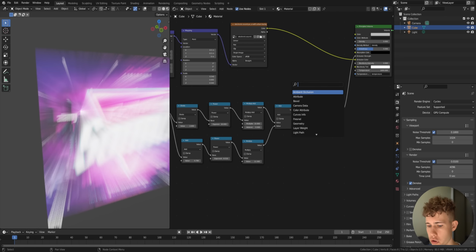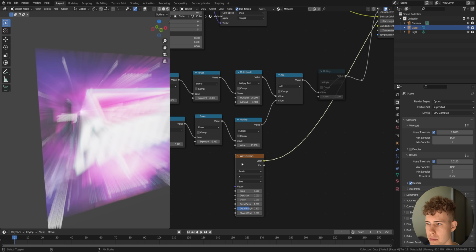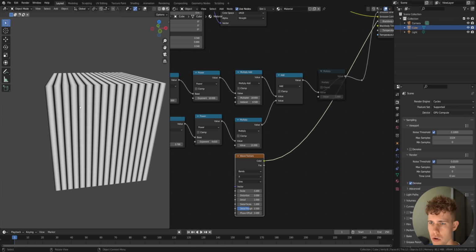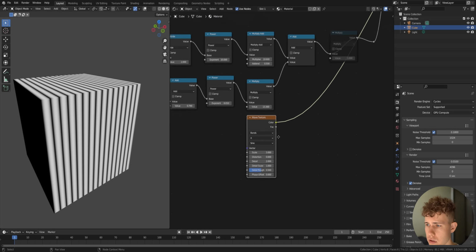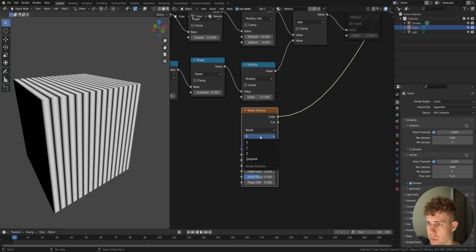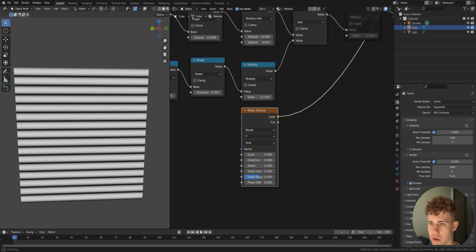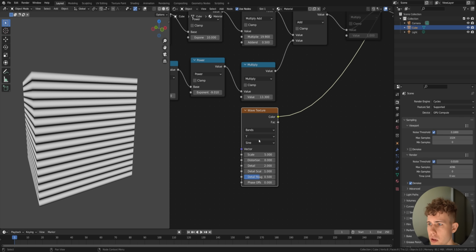So what should I use for that? I'm gonna use a wave texture. So taking the wave texture and previewing this, it looks like that, nothing to create. So I'm gonna put this to the Y mapping instead. So we have some lines, right?